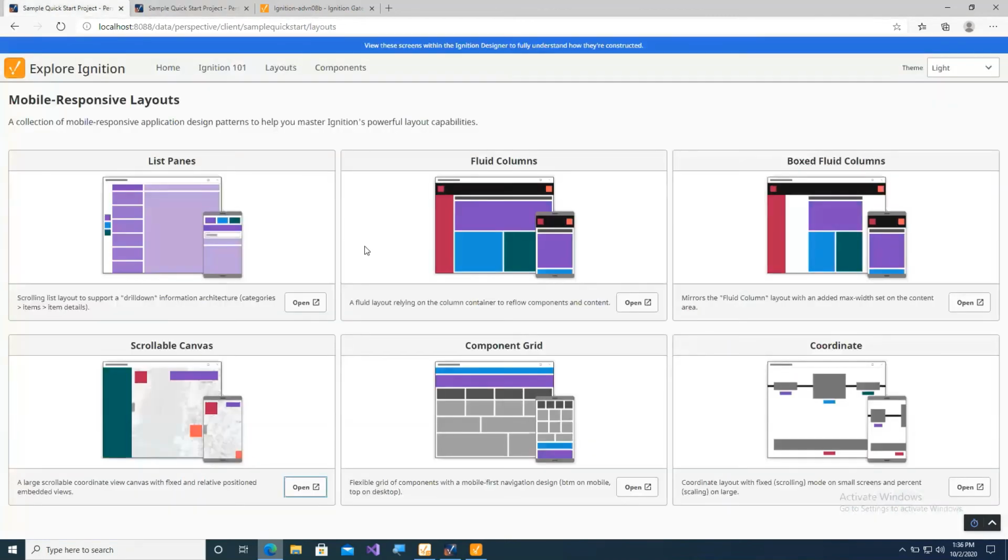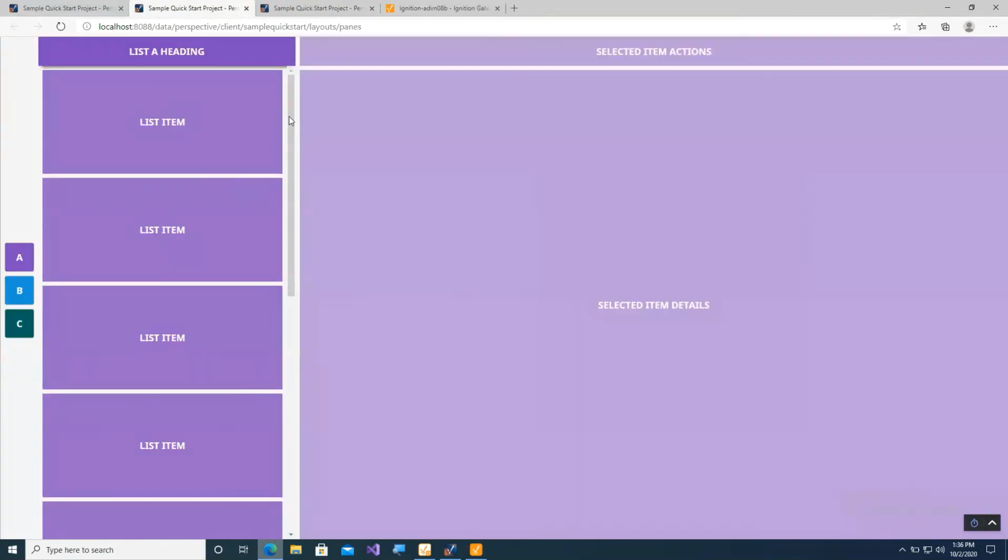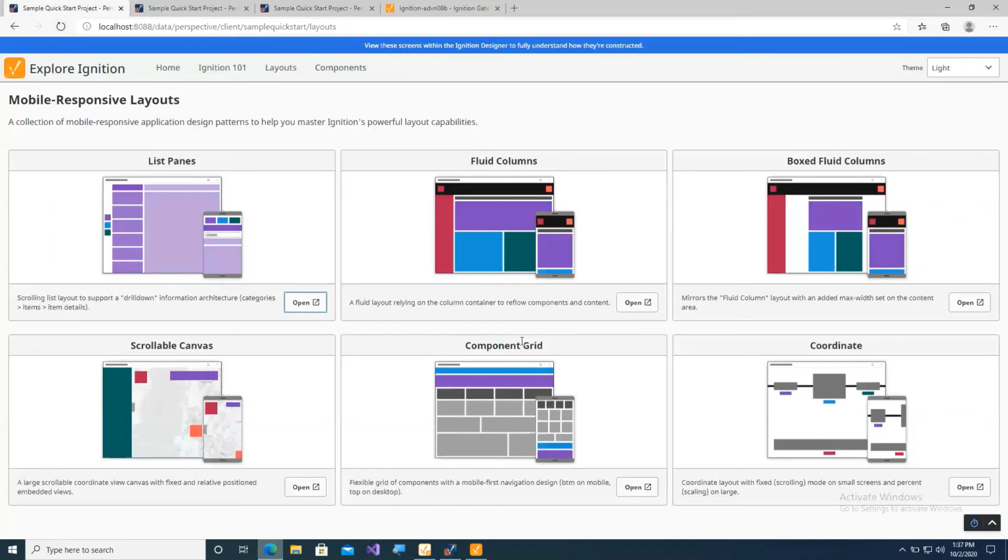If we look at the list panel or list panes kind of project or layout, there I've got a whole bunch of list items. So from a heading perspective, from a menu perspective, and obviously I can go and change that as well. So all of these layouts are already predefined for you in the sample project. You can literally go and use them and change them depending on what the need for your application is, but it's a very good starting point to understand how these different layout components work and how you can utilize them to build your applications.